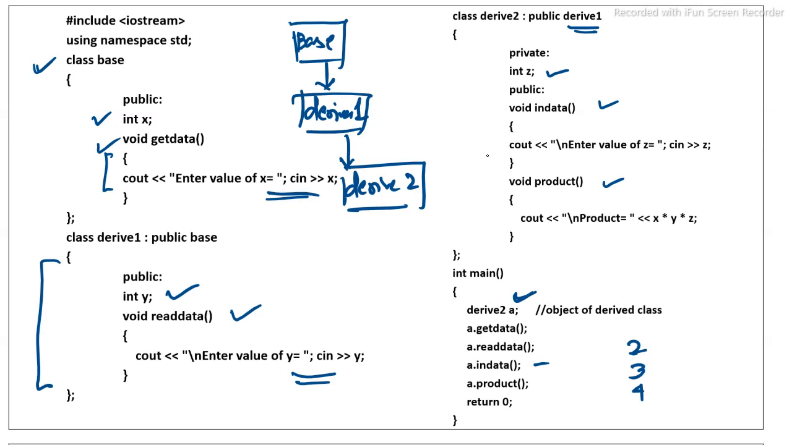Now the A dot product function is being invoked. So the A dot product function will display the multiplication value, that is 2 multiplied by 3 multiplied by 4. So it will basically return 24. So the output will be 24 here. So this is a multi-level inheritance where one derived class is being derived from another derived class.